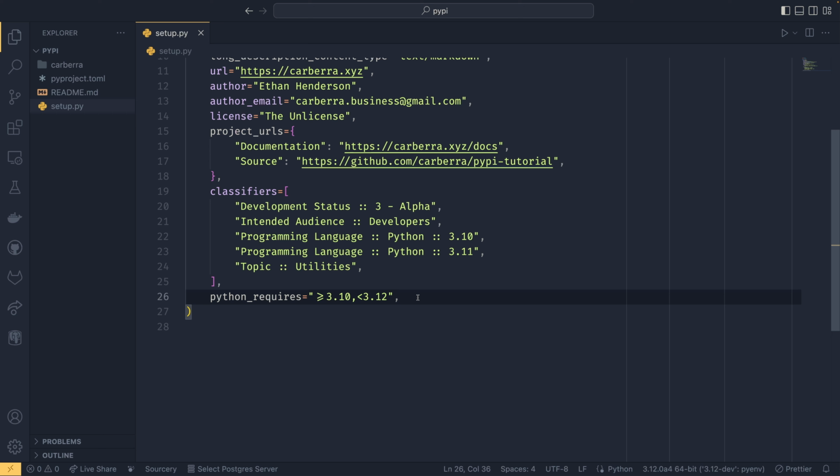So, say like TensorFlow or Pandas or something, if you install it on Python 3.12, it's not going to work on there at the moment. And it will try because they haven't specified this, and it will break. So just keep that in mind.